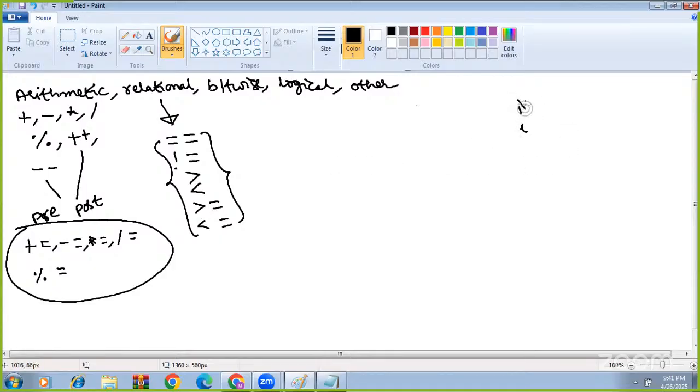Let us take a small example for this. I am going to take int a equal to 10, comma b equal to 20, for suppose. Here I just want to tell which one is larger, so I am going to write an if statement here.